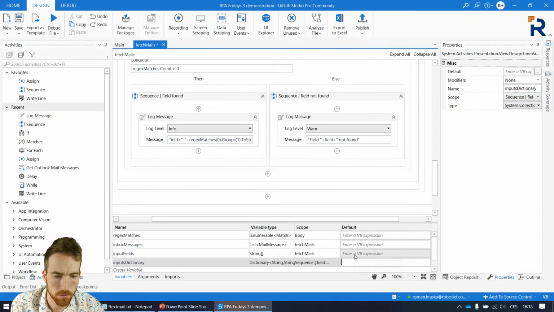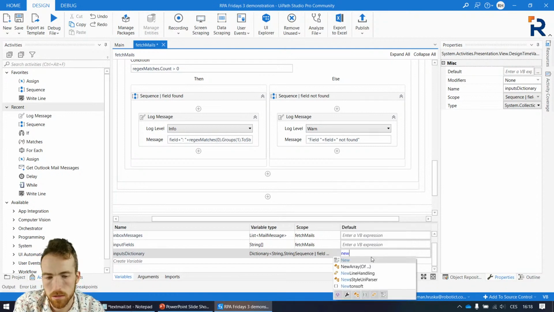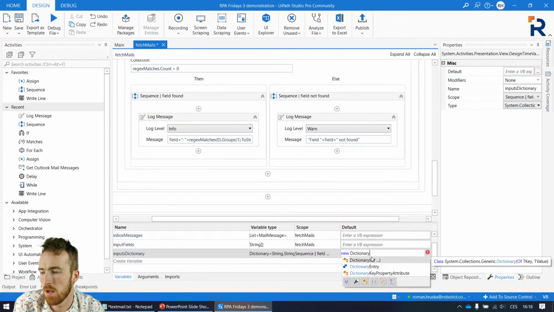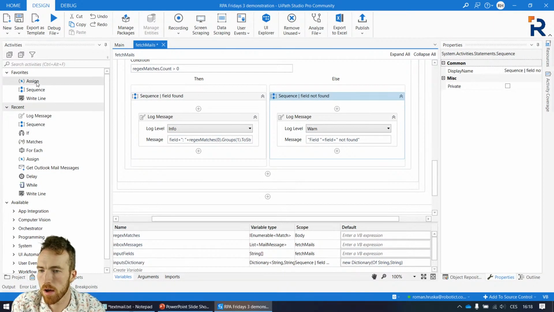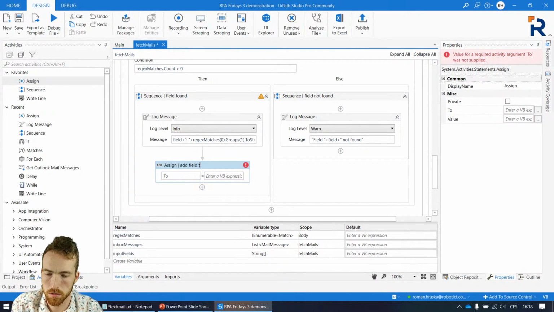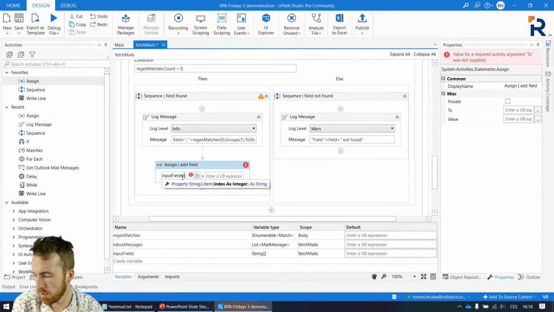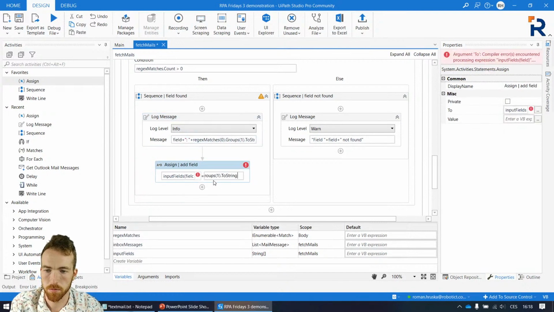And of course, before I write something in it, I need to declare it, initialize it. So I use new Dictionary of string, comma, string. Good, this should be fine. And now I will put a sign here, at field, whatever. And I use it like this: input fields, and in brackets, that's the key name. There will be the name field. And as a value, actually this thing, the result from the regular expression.